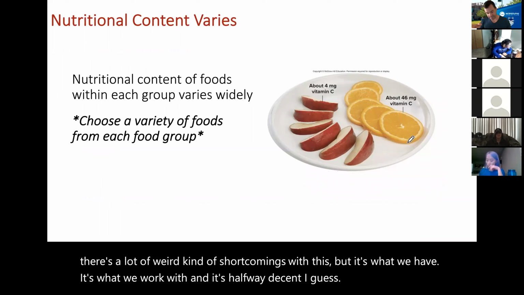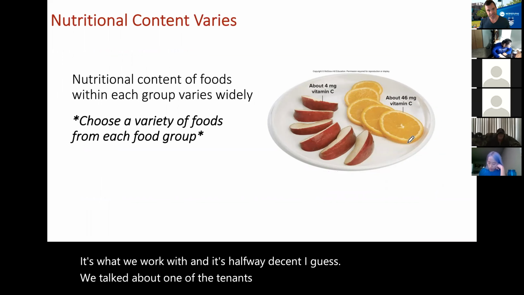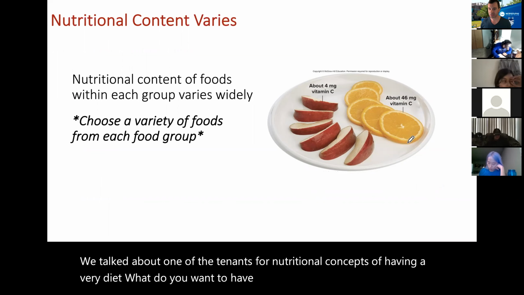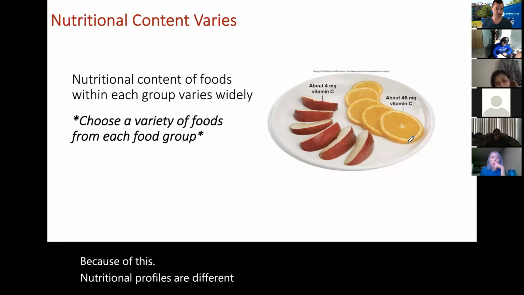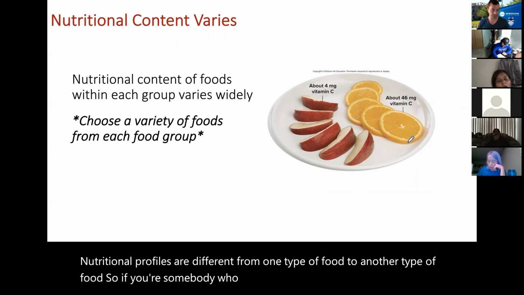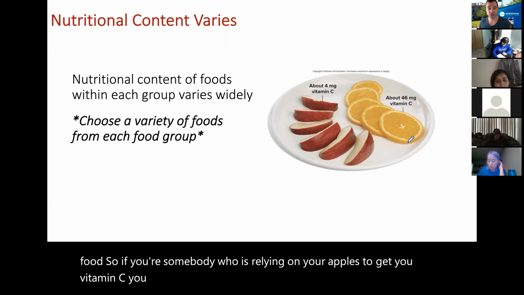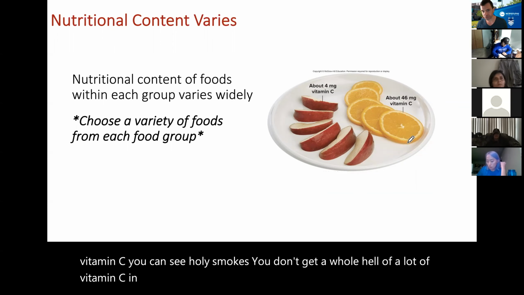We talked about one of the tenets for nutritional concepts of having a varied diet. Why do you want to have a varied diet? Because the nutritional profiles are different from one type of food to another. So if you're relying on apples to get your vitamin C, you can see, holy smokes, you don't get a whole lot of vitamin C in an apple compared to an orange, which is robust in it.